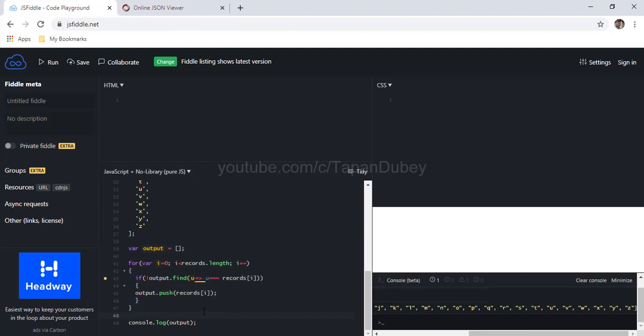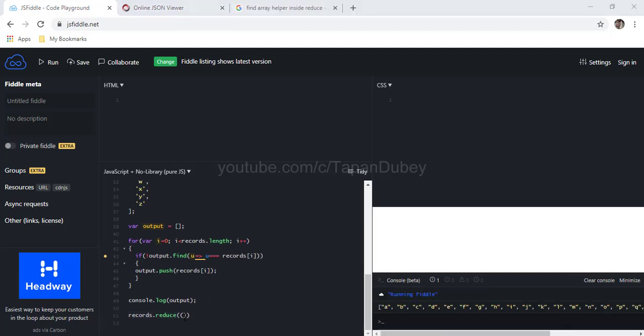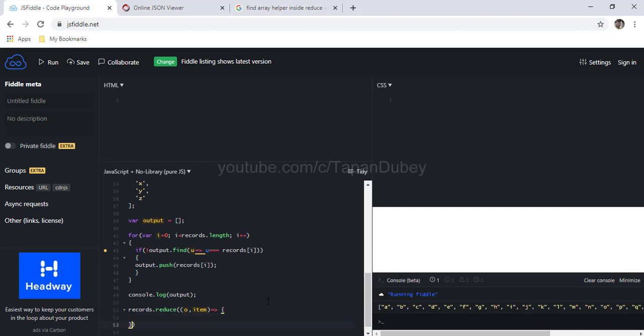So let me come here, and what is our array? That's records. So records.reduce, and we need to run our reducer function. The reducer function takes as first argument the output, so maybe we can say o for output, and the second will be the object of each iteration. So maybe we can say item, and let's write our arrow function here, and let's initialize our output similar to this.